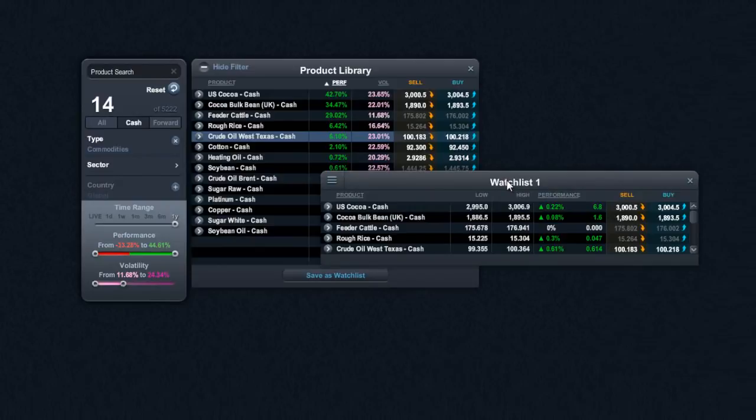And that hopefully gives you a bit of an idea that the product library is just way more than just an ability to search for individual products. You have a whole host of other useful trading tools to take advantage of as well.